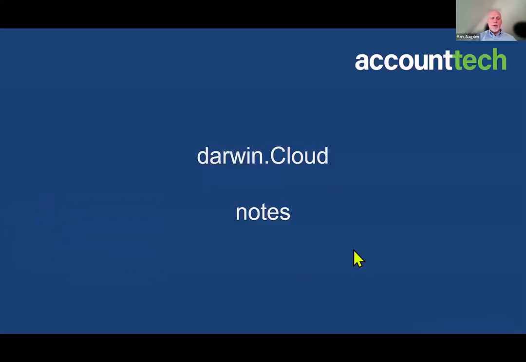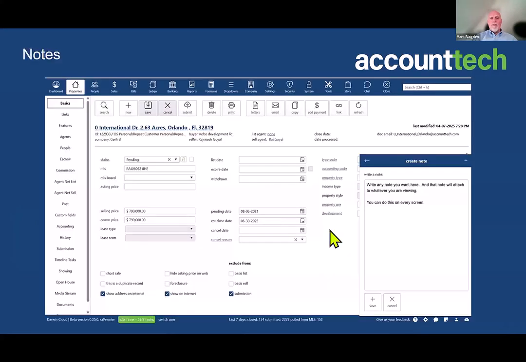So the last thing I just want to show you is about notes. You can use this to pass messages on to agents, but agents can use it to pass messages on to you. Really, this is kind of like a replacement for sticky notes that might be all over your computer monitor. Down here at the bottom right, in the corner next to the chat bubble, there's a sticky note bubble. If you click on that, you get this pop-up window where you can write a note, or the agent can write a note, or the transaction coordinator can write a note, or the accounting staff can write a note. Anybody can write notes about this property.